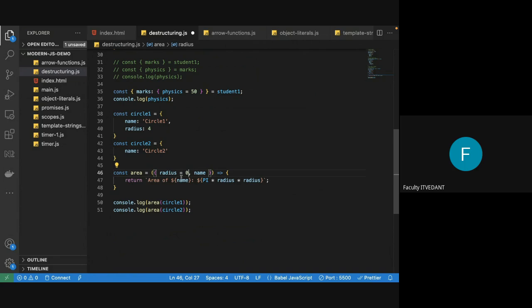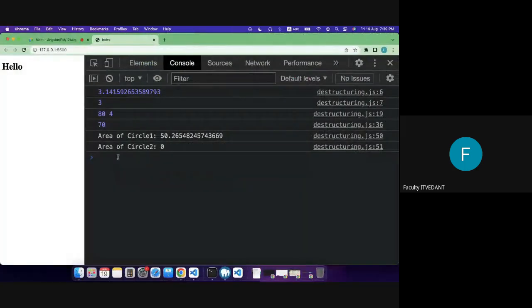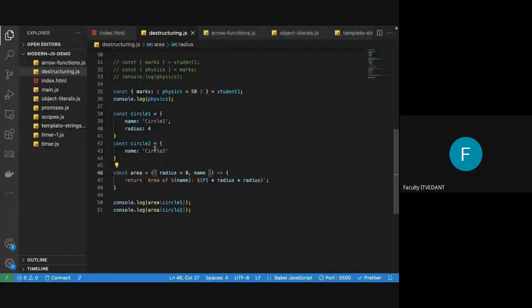I can assign a default value. So in that case, you will see the area of the circle is zero. If your circle object doesn't have a radius, then by default the radius is considered as 0. If you want to change it to 2, you can change it. So by default the radius of the circle will be considered as 2.